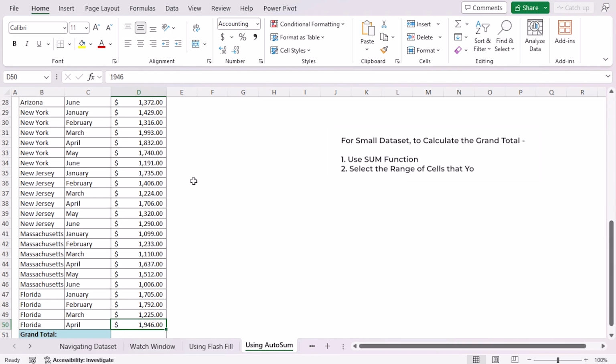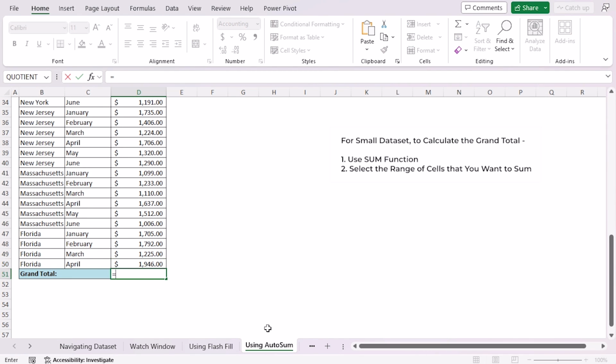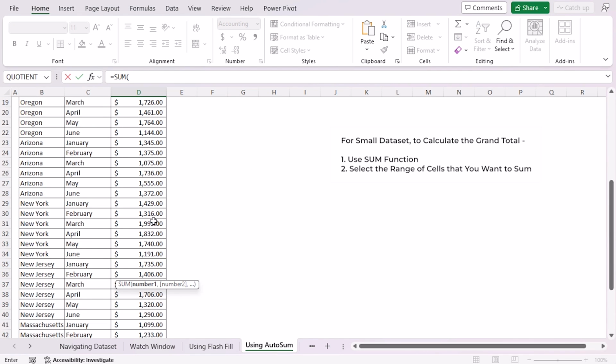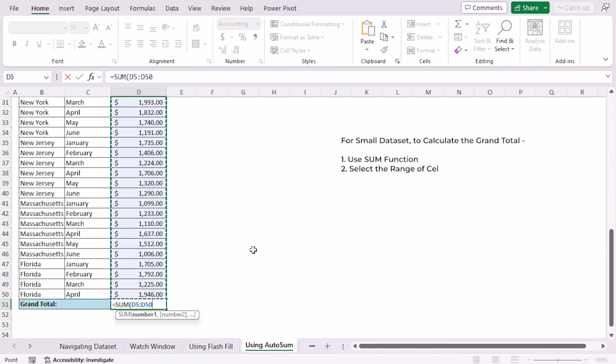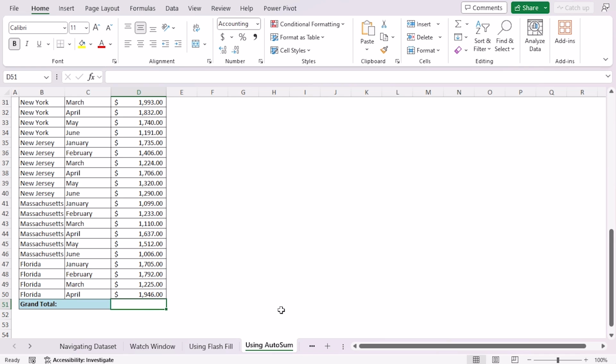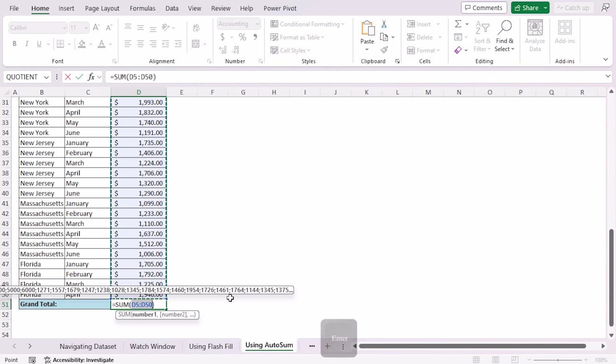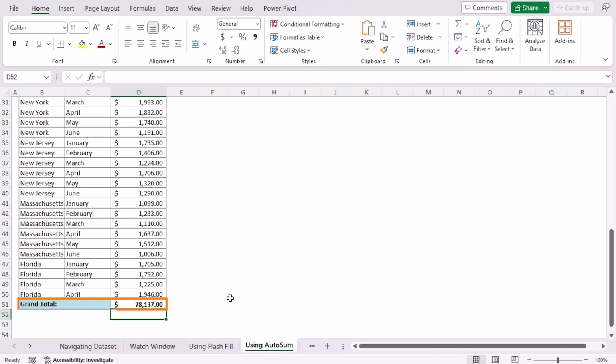As a beginner, to calculate the grand total, we have used the sum function and then manually chosen the cells. But it becomes more and more difficult for larger datasets. Let me help you with a keyboard shortcut. Select the cell, press Alt equal, and then press the Enter button to get AutoSum within a second.